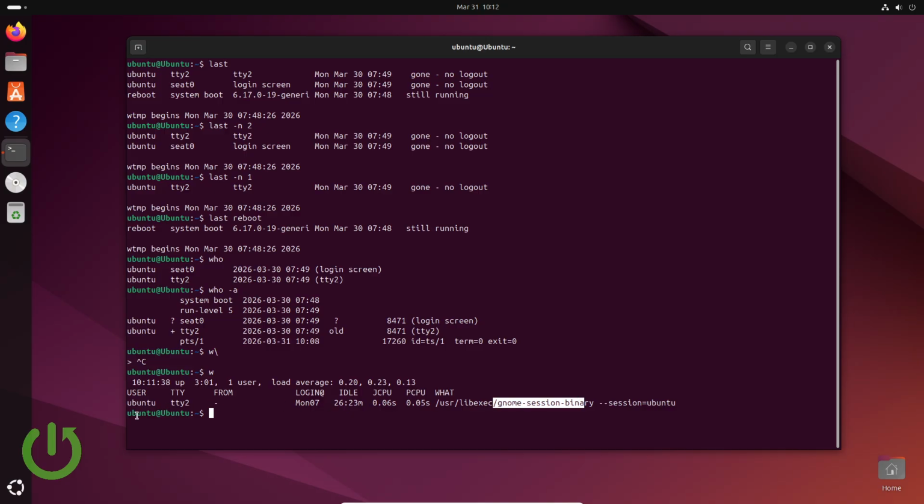You have the user, which is the name of the user, and this is the name of the terminal. There should be an IP address, I think, but we don't have it because I'm on a virtual machine, so that's probably why it doesn't work. And idle is the idle time. JCPU is the total CPU usage. PCPU is the CPU used by the current process, and this is basically what I am doing right now.